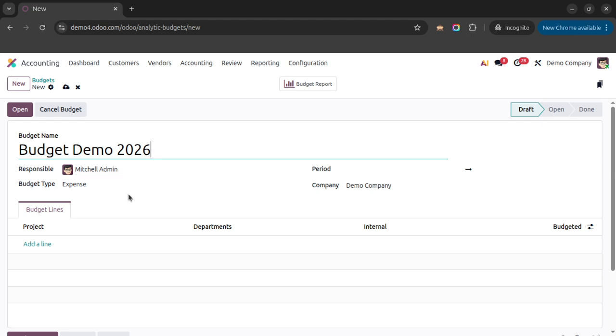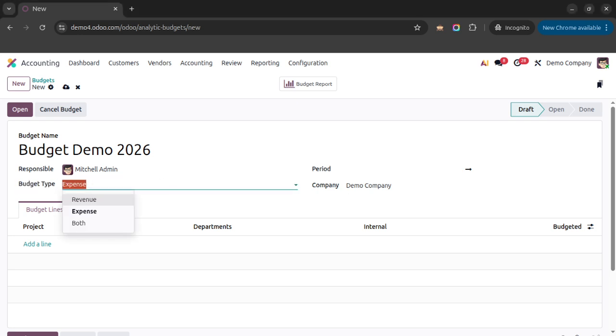Who will be responsible? Budget type. There should be 3 budget types. One is the expense, second is the revenue, and third is both. In the budget type, we will select the expense for now. Expense means to control the cost. Revenue means to track the expected income. Both means when profitability tracking is required for both.